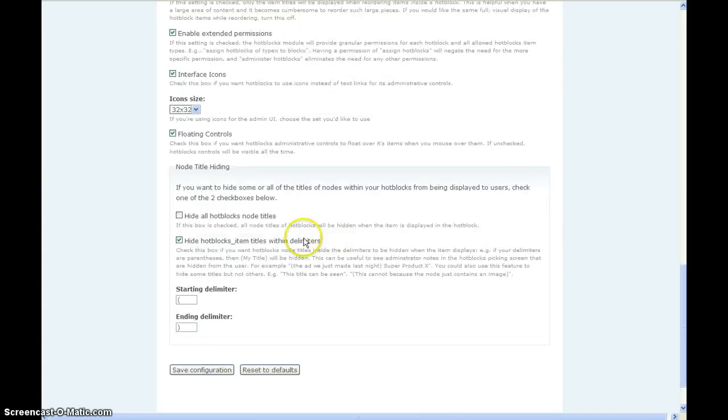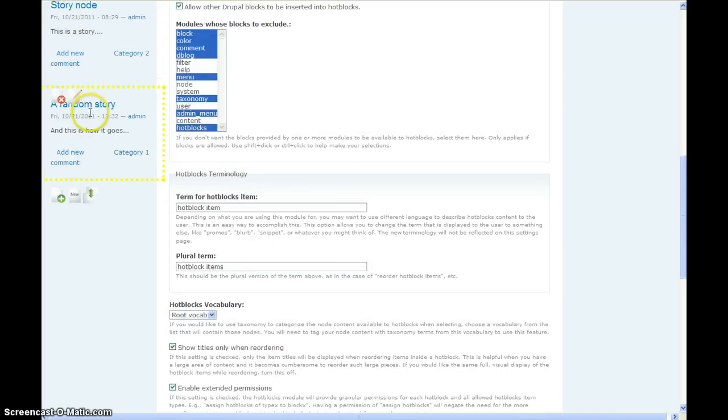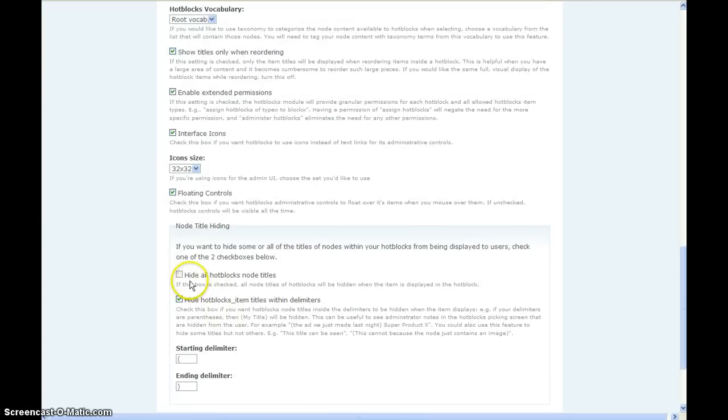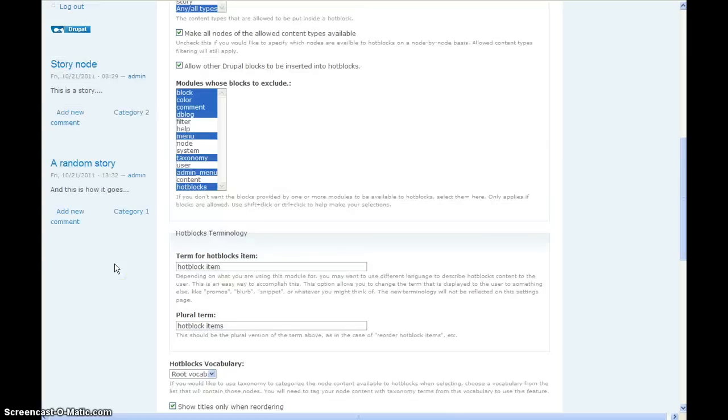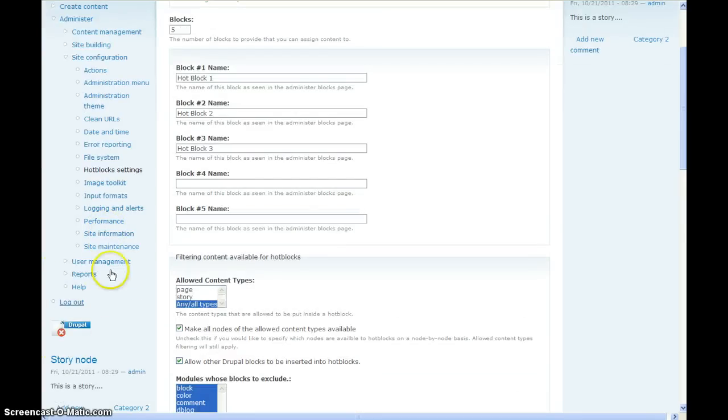And then lastly, in the settings, we have this sort of legacy feature that was requested a long time ago in a different incarnation of this module, but I find it to be pretty useful. If you want to hide the node titles of these things that you have, maybe you have an image or something and you don't want to see the title, you can choose to hide all, or you can actually choose to hide anything that's within these delimiters. So any part of the title that is encapsulated in parentheses, you can see, will be hidden.